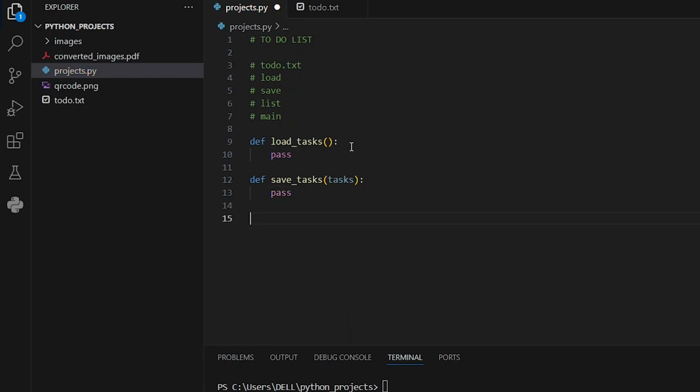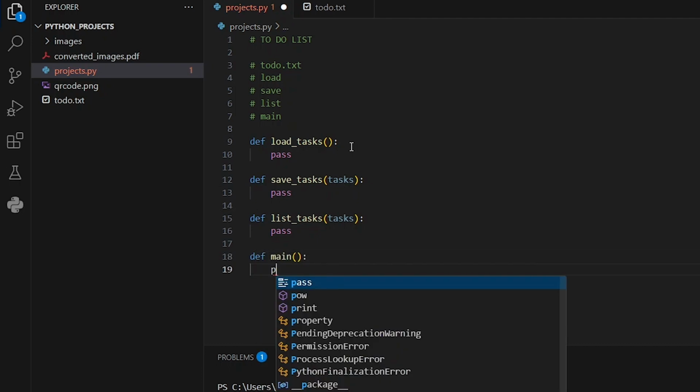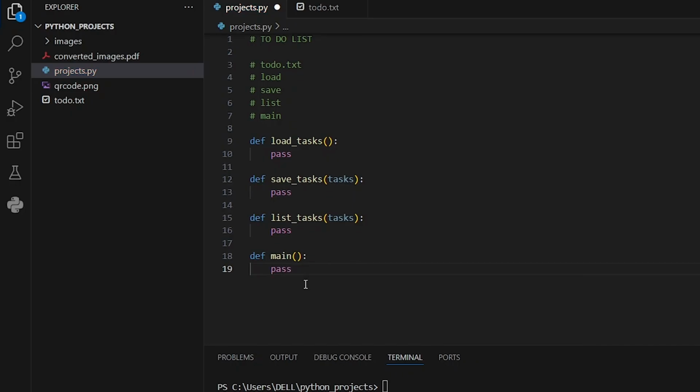Then the next function is going to be used to list out all the tasks in the to-do.txt file. So here we have list_tasks, and here I'm going to pass in tasks as a parameter. I'm also going to put a placeholder there. Then next, I'm going to be creating our main function, and I'm going to write def main, and I'm also going to put a placeholder there. So we have pass.